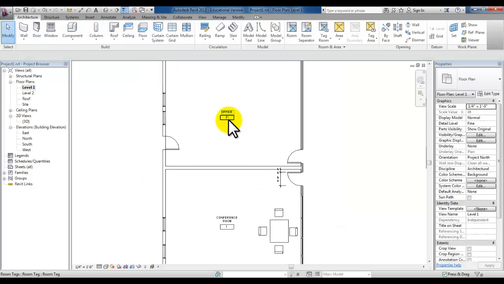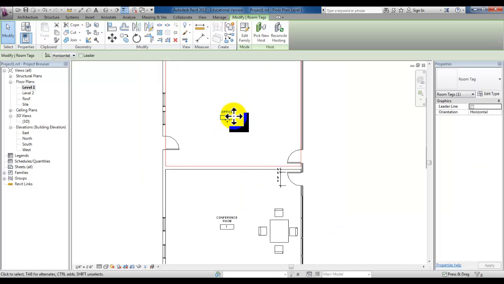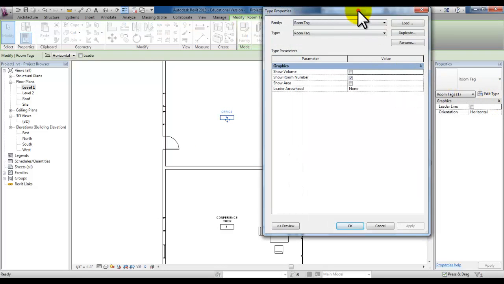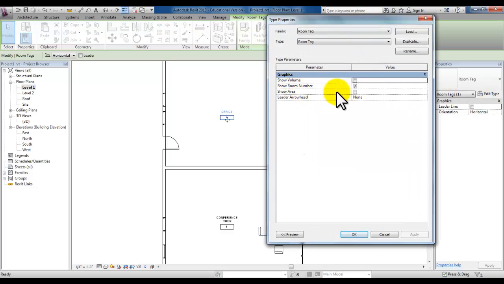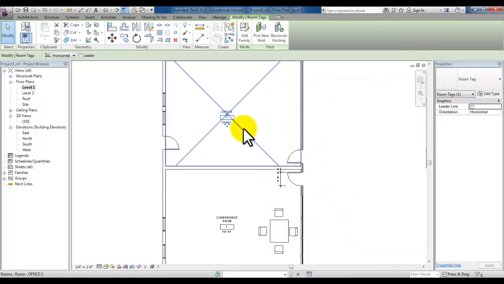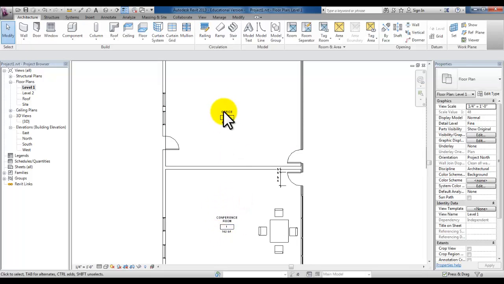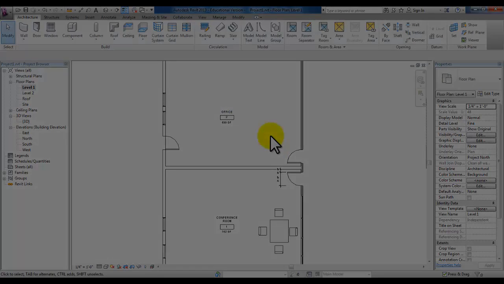For this style of tag, if you select it, you can go to Edit Type and put a check mark in Area and pick OK. So now all of your rooms will also show an area. We'll come back to using these room tags for presentation techniques we'll talk about next week, and to create schedules.